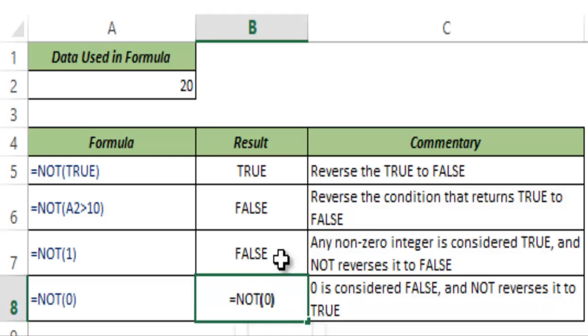Now you can try this with decimal numbers as well. If I type 0.1, this logical argument converts into true, and since I'm using it within NOT, it will convert this into false. So this is how NOT function works in Excel.